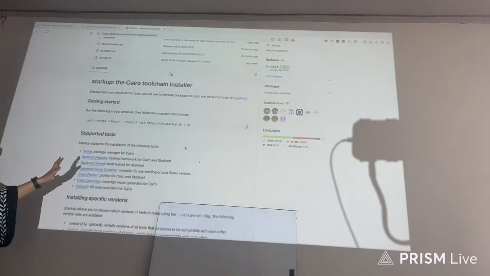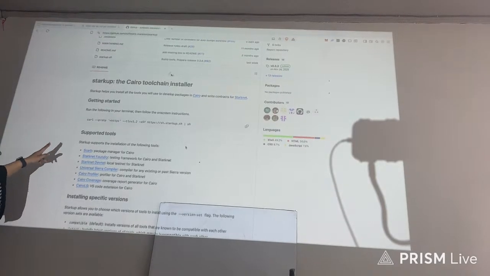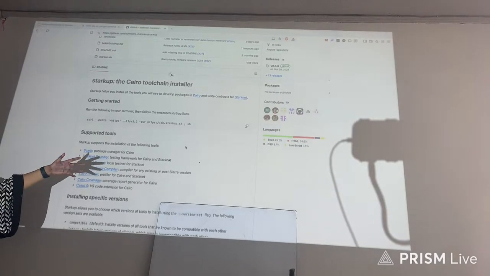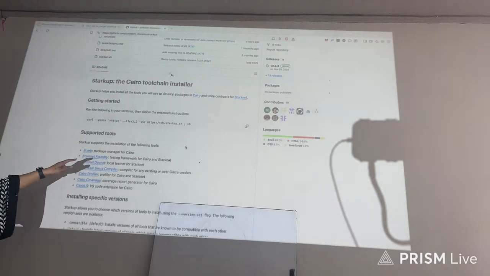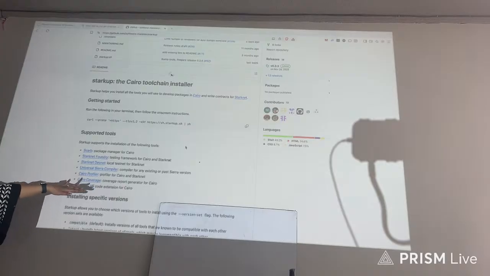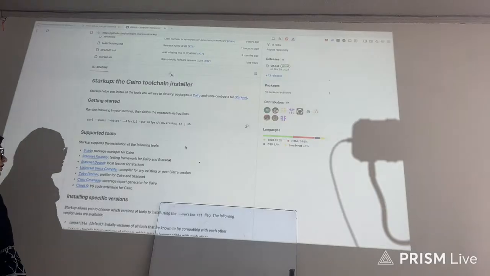The kind of tools that it would support are Scarb, which is the package manager for Cairo, Starknet Foundry, which is the testing framework for Cairo and Starknet. Then there is a local testnet that's given to you. There's a compiler, a Cairo profiler, Cairo coverage, and the VS Code extension.